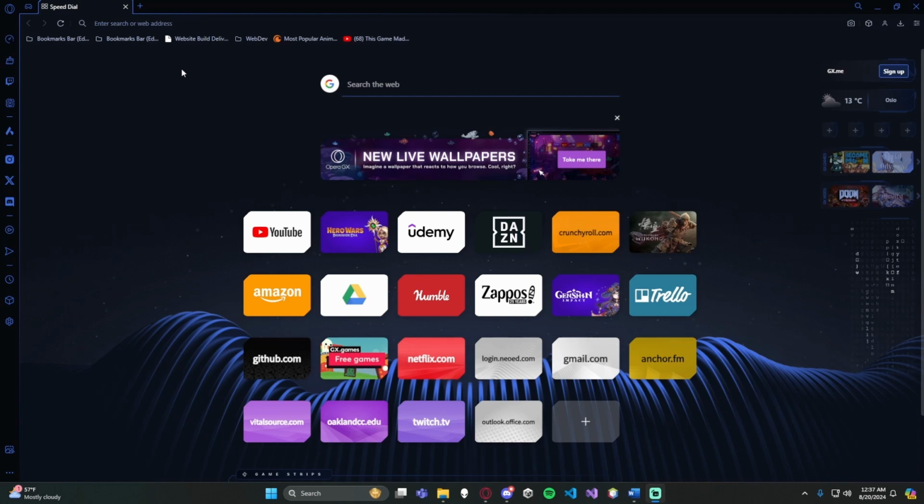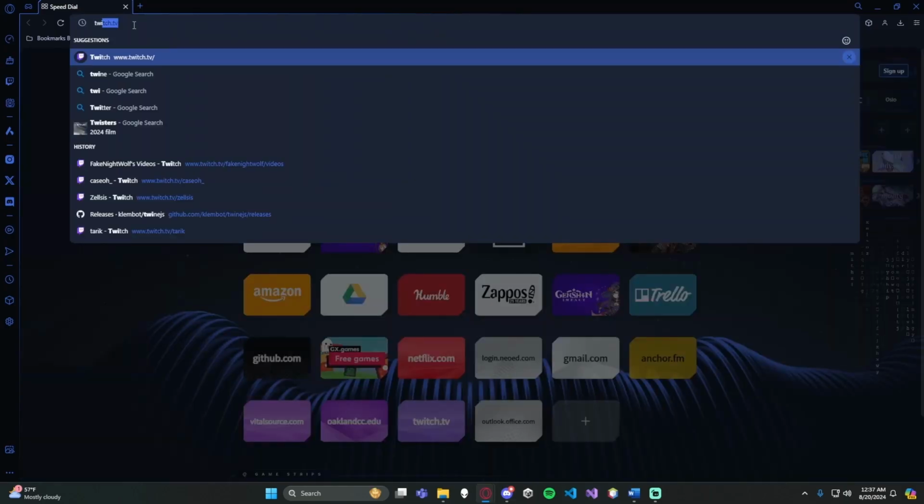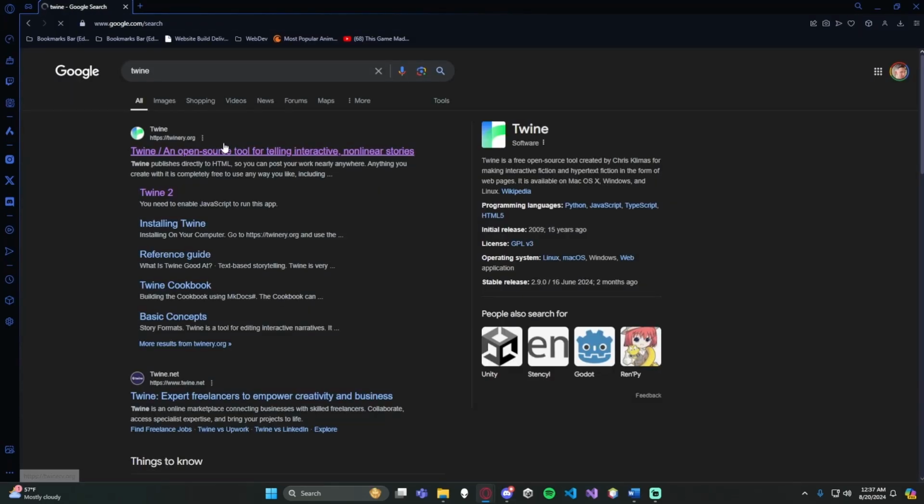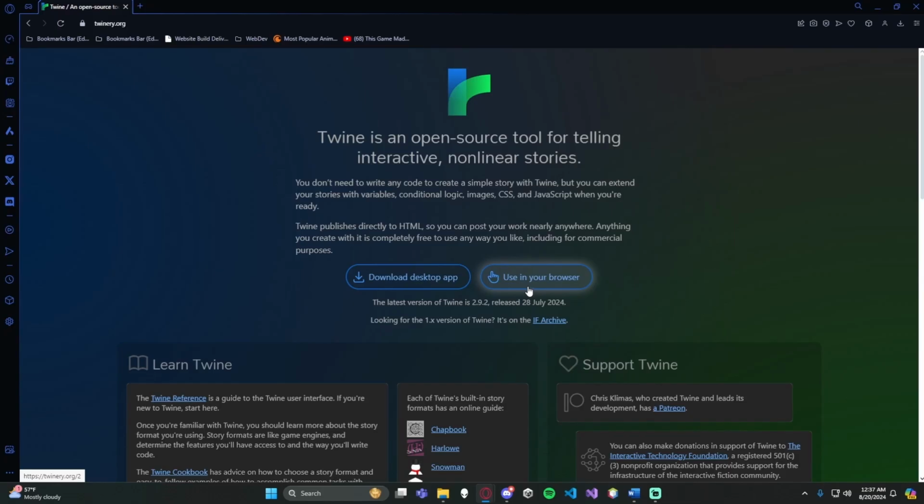Let's get Twine downloaded now. Go to your preferred internet browser and go to twinery.org. It should be the first link that appears when you search Twine in the search bar. Twine can be used in browser or it can be downloaded and used in the desktop app.